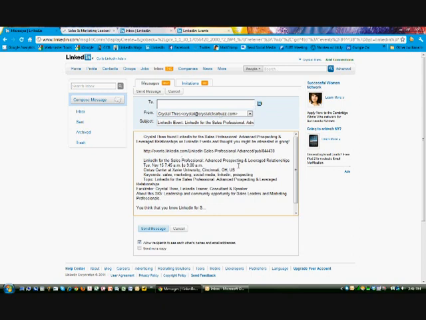Another thing too, if you're sending this out to more than one person at a time, this little box down here is always checked by default. It says allow recipients to see each other's names and email addresses. If you're sending out a group message like this, make sure you uncheck that box, because all of your connections aren't necessarily connected with each other and don't necessarily want their email addresses floating around out there. So make sure you uncheck that if you're going to do it.